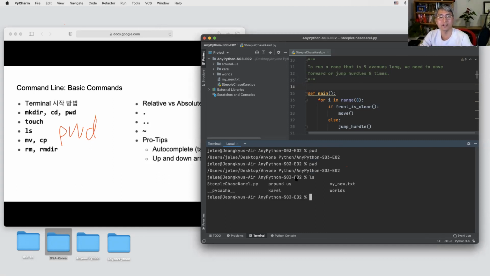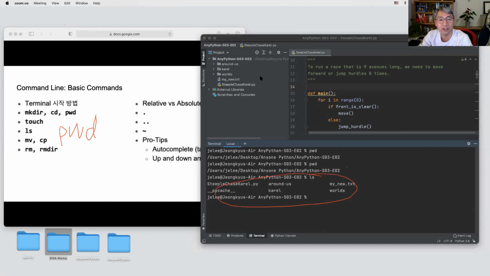Then the next command is ls. Then you can see all the files. These are the same files and directories as what we saw before. Under the current location, it shows all the files. That's the ls command. So we learned two things, pwd and ls.